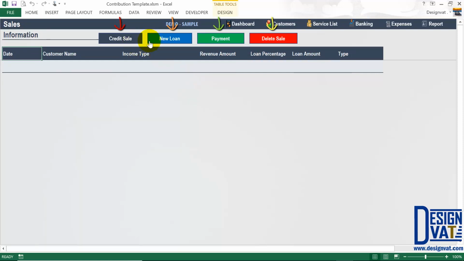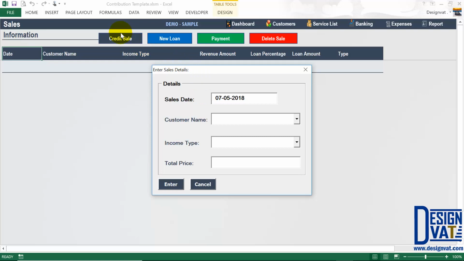You notice we have 4 buttons to the right: to add a new credit sale, to add a new loan, to add payments when received from a customer, and to delete an existing sale. Above this, we have our navigation pane, and below this, we have our table where all transactions will be listed. Now, to add a new sale, which is a credit sale, you simply click on this button and it pops up the form. The difference between the first and the second button is this is used for any service you render except for loans, while this is used for only loans.